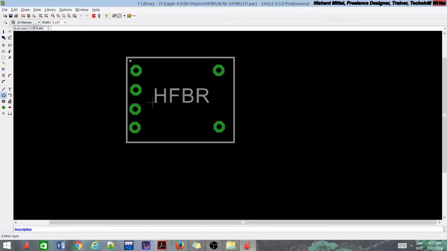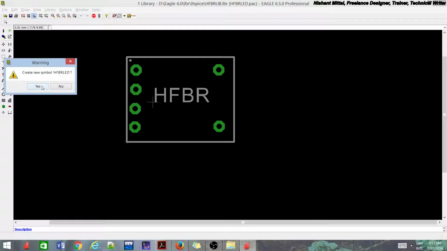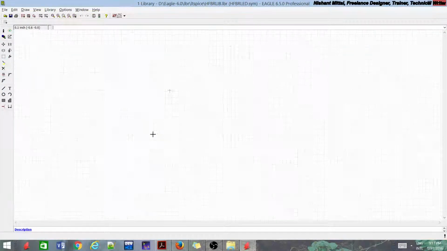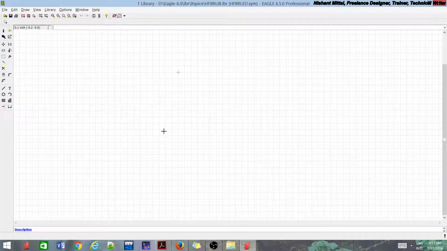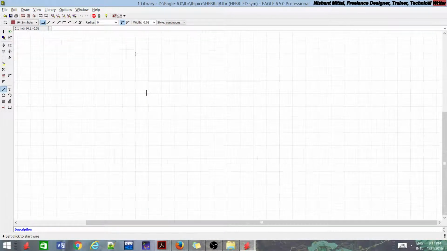So in order to create a schematic, just go into this symbol. Okay, let's write the name as HFBR LED. That's it. Okay, so you say yes. So this white window opens up. This white window is for schematics, as we said earlier. Okay, so let us again make the symbol for the particular schematic. So symbol making is very easy.